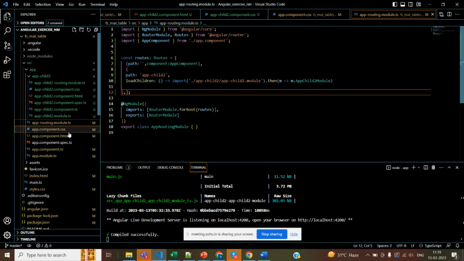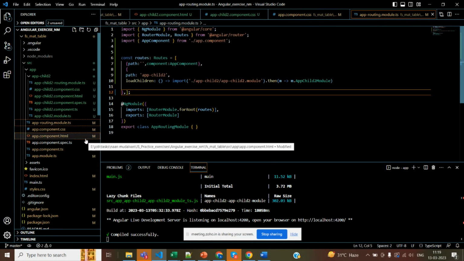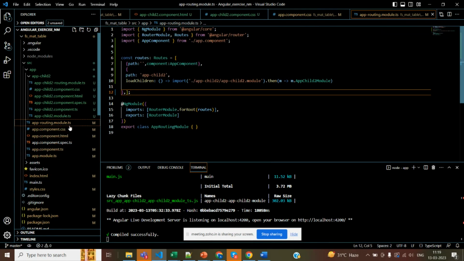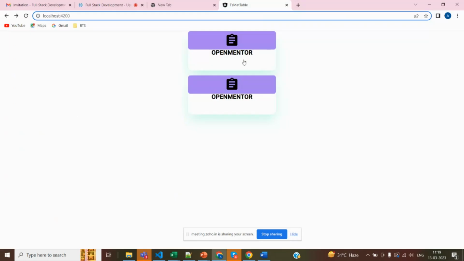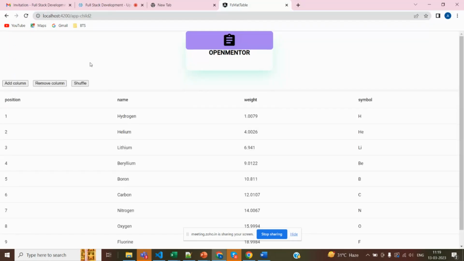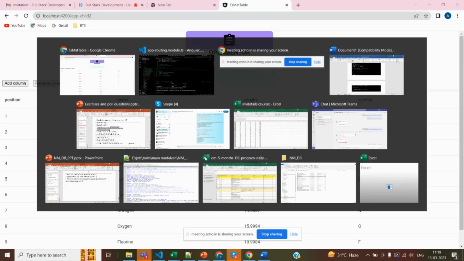So you guys know very well about the functionalities of each and every file, why we are using all these files and the reason behind these files. Okay, until this you guys completed, I think. Now the main thing, we are going to the child component in order to display the table. See here, while clicking this, it will lead to the next page, and in this page we are displaying one table, a simple table.